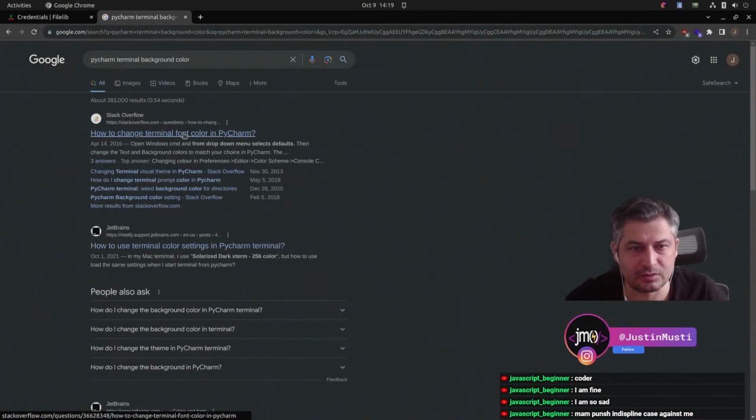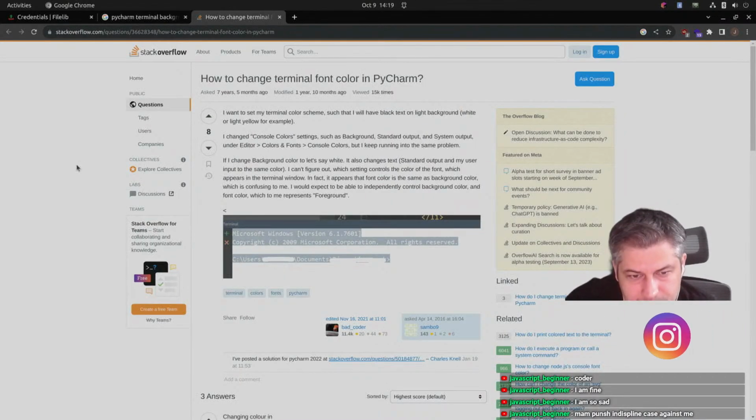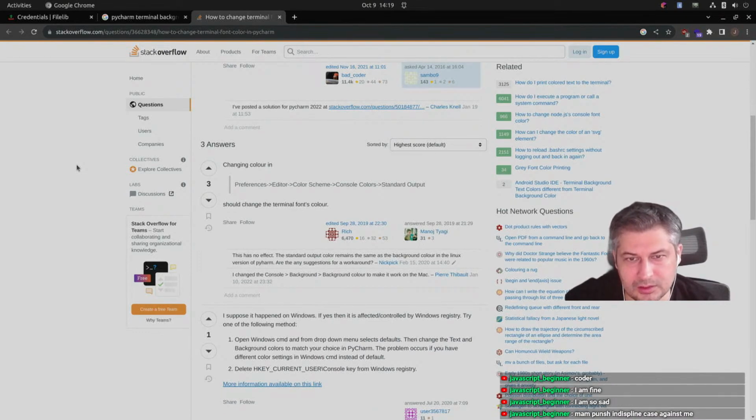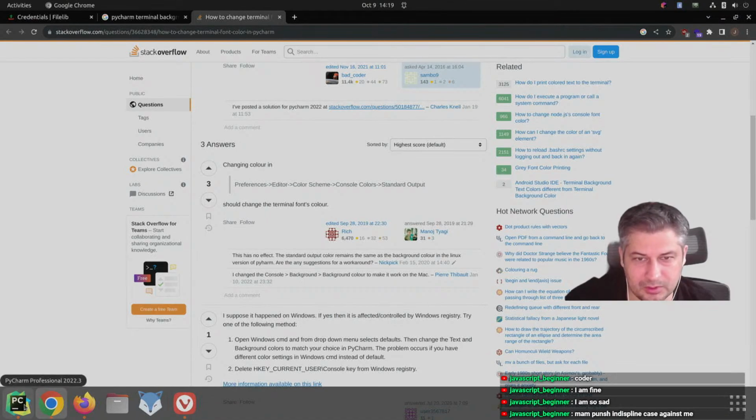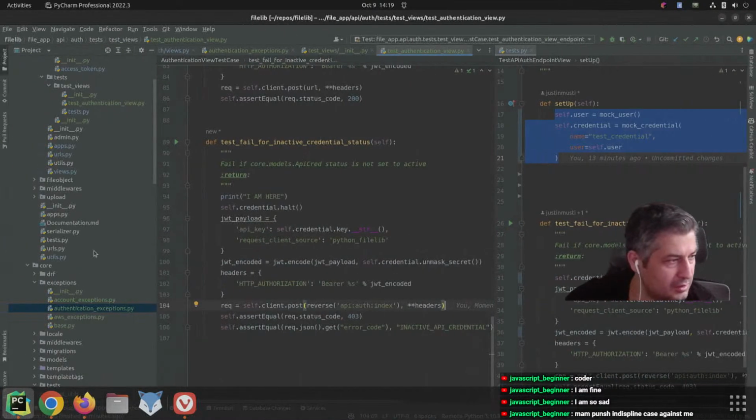How to change terminal font color in PyCharm. And the color scheme, console colors, standard output. Okay, so there is apparently a thing. Editor, color scheme.